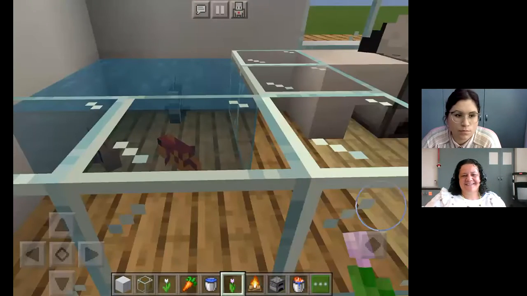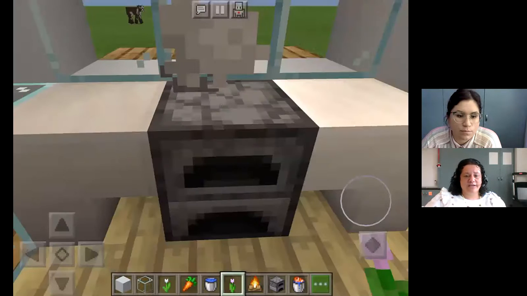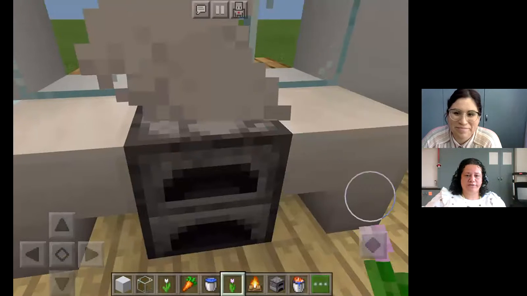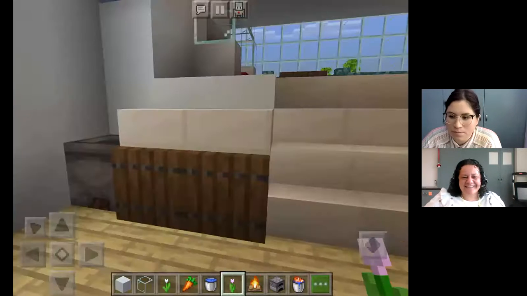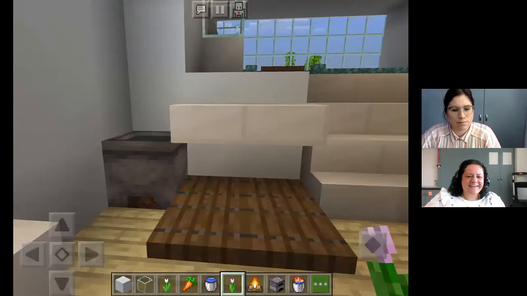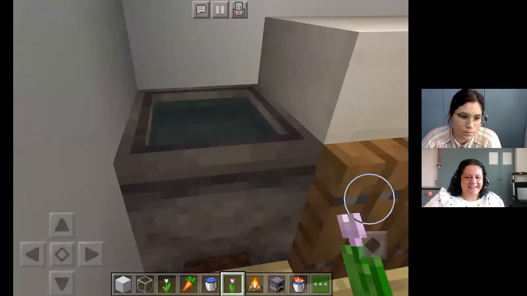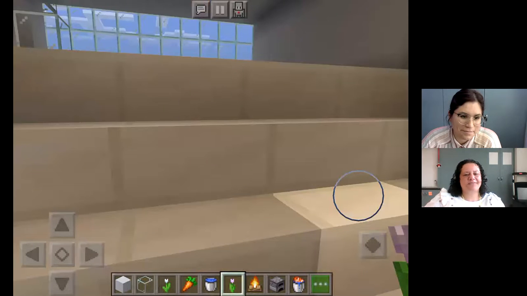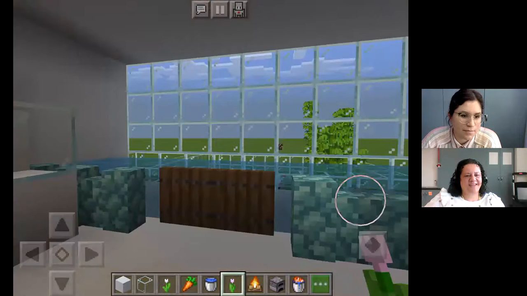I also have... Am I burning something on the stove? No, it's just on, I guess. And then this is also your oven. You have your separate oven. That's cool. I love that the sink is so functional. And then your bedroom is right here. And then you also have your pool.